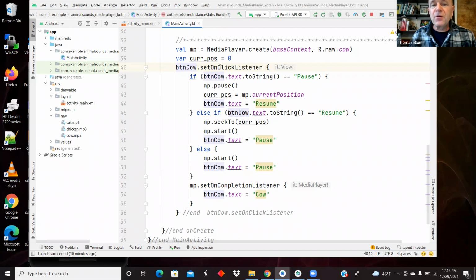So we click on it the first time, it says cow. And so we ask: does it say pause? Does it say resume? It says neither of those, so we end up down here in the else. And we start the media player, and we set the text of the button to pause. So then the next time that we click the button, it says pause, and we end up here in this first branch, and we are pausing the media player. We are finding its current position, and we're changing the text of the button to resume.